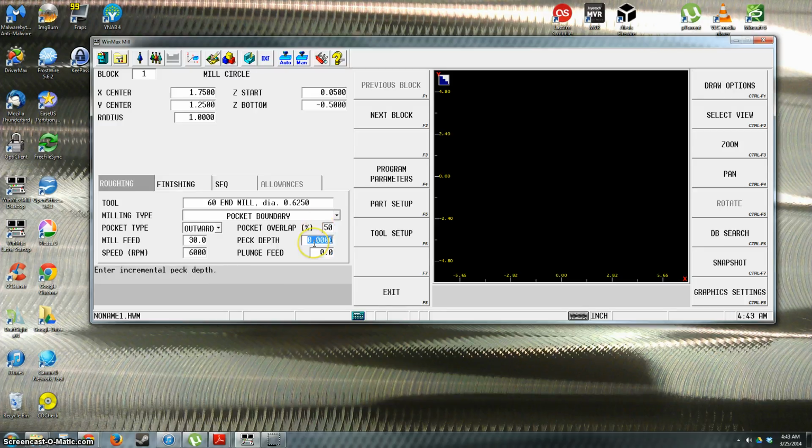Now your peck depth, it all depends on your material and how you're approaching it. For now, we'll just call it 0.15. For the most part, you don't want to go deeper than half of your cutter diameter. That's just a standard rule. It doesn't always apply, but typically you don't want to do that or put too much torque on your tool and break it. Plunge feed: if you're plunging into a material with an end mill, you typically want to do it very, very slowly. So always keep that in mind.